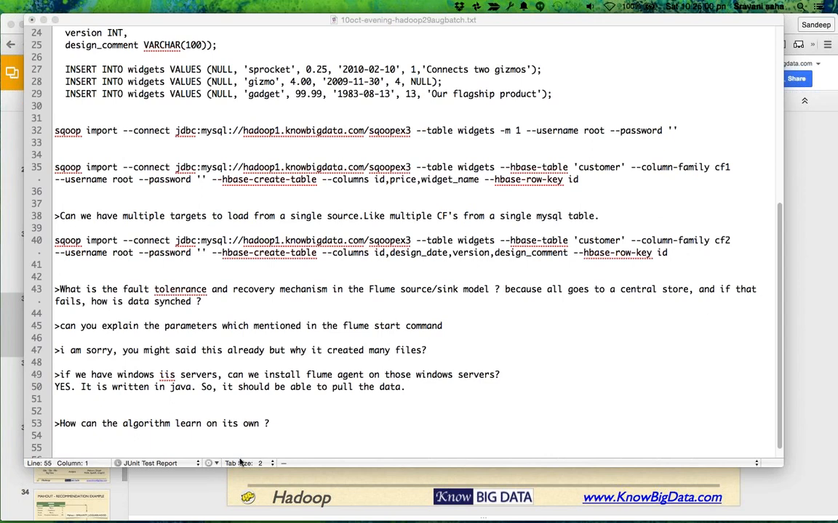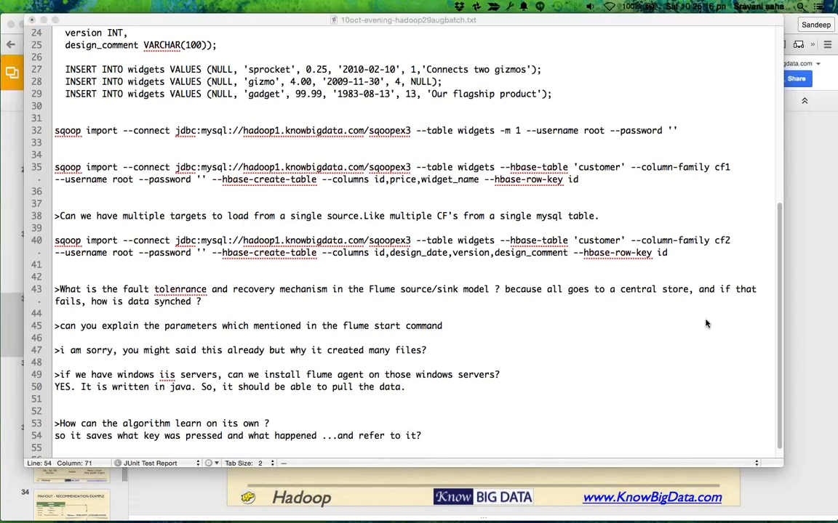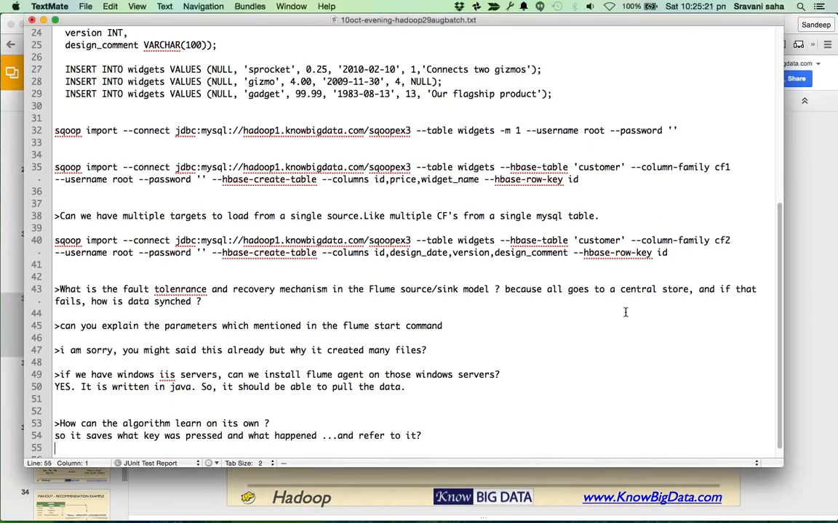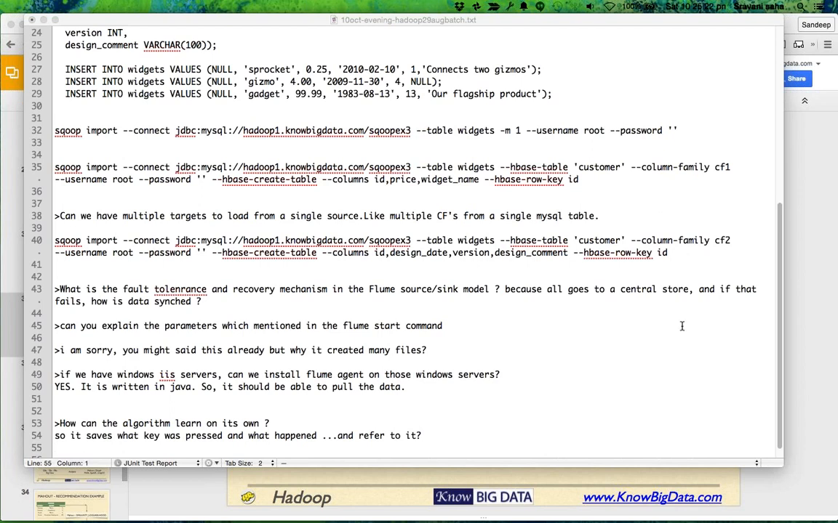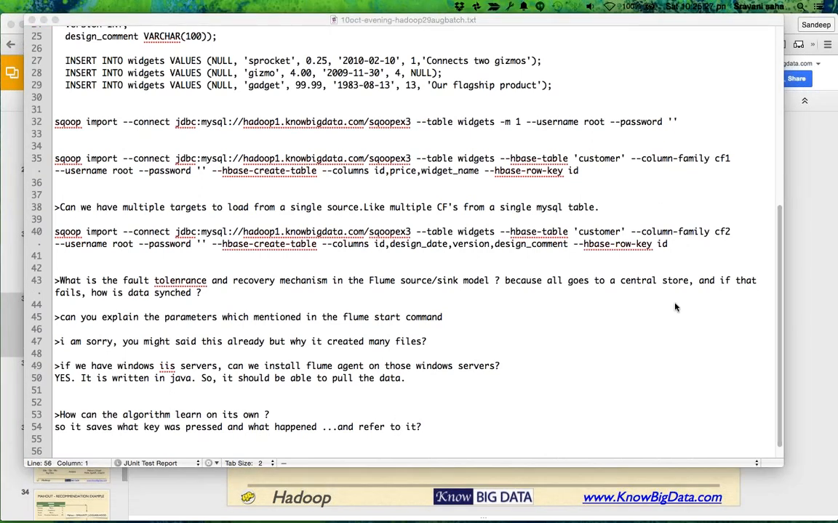Correct. This is Vidya's point. So it saves what key was pressed and what happened, and refers to it. That's exactly what it does. And that's how the whole game is built.